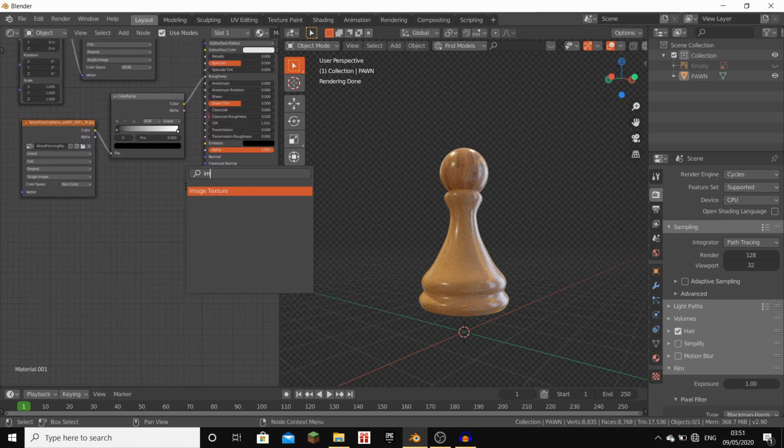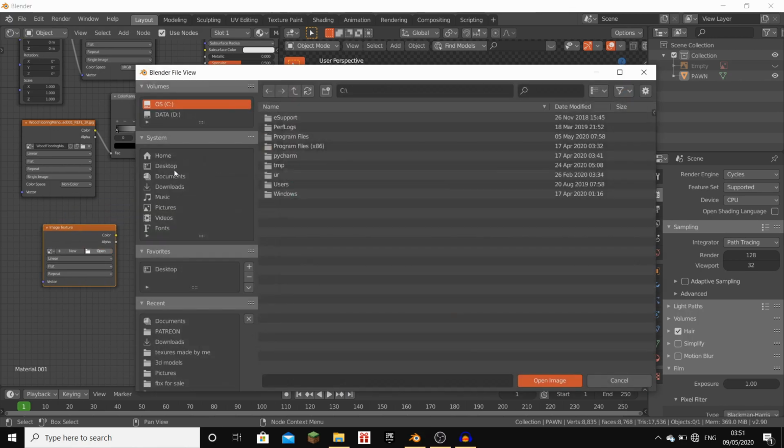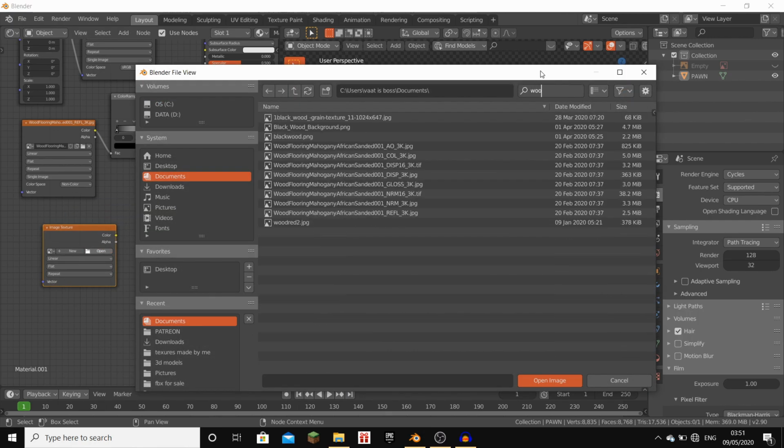So let's go image texture. Same procedure, go to documents, search your wood, and look for the normal 16-bit. Now, when I watched the Andrew Price video, he explained that you need to use the normal map 16-bit, which is better, instead of the normal map. The difference between these two is that this is a TIFF file and this is a JPEG file, so I just recommend that you use the TIFF file.